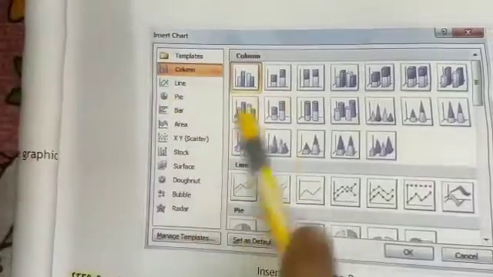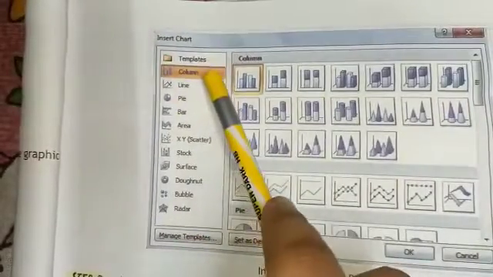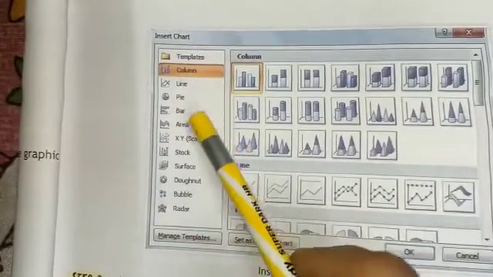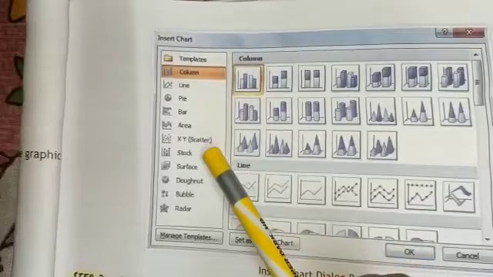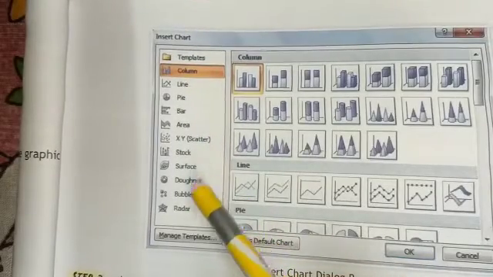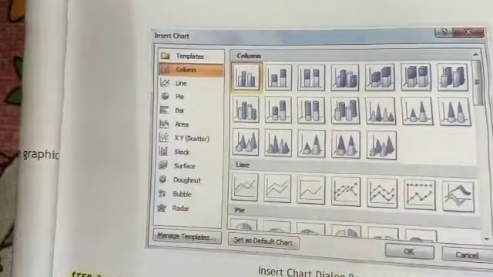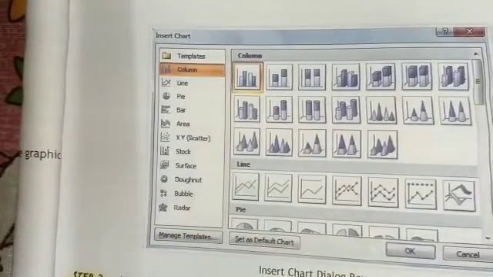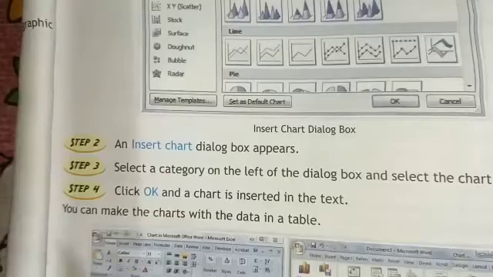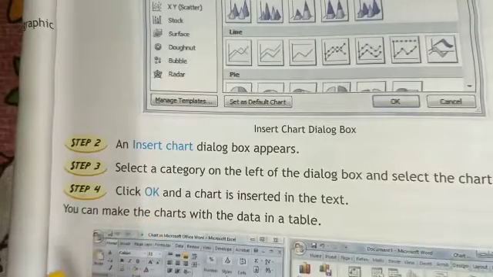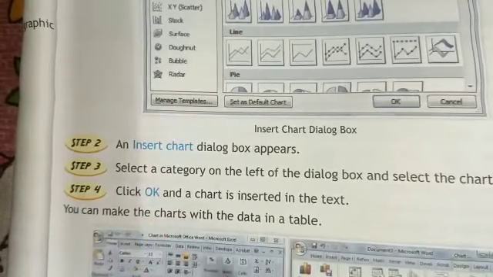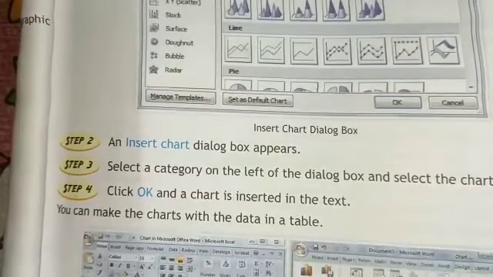These are different types of charts: column chart, line chart, pie chart, bar chart, area chart, XY scatter chart, stock chart, surface chart, donut chart, bubble chart and radar chart. We can make a chart with the help of the data given in a table.